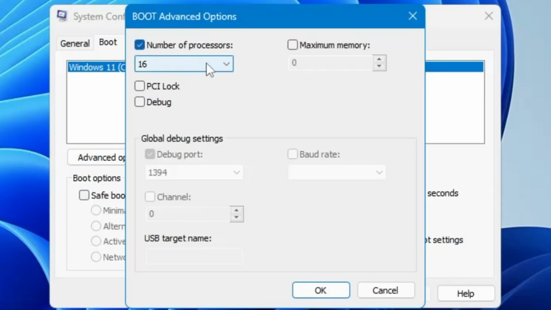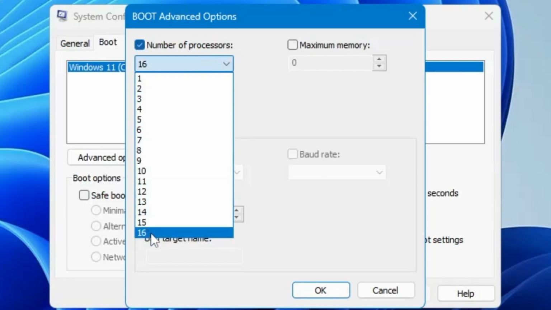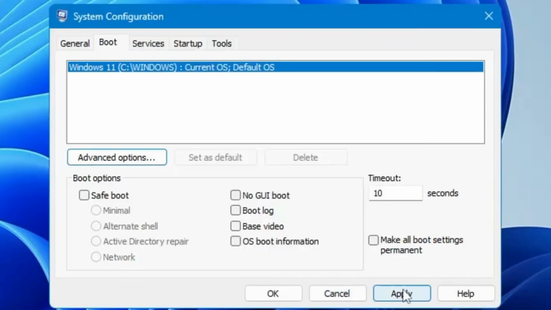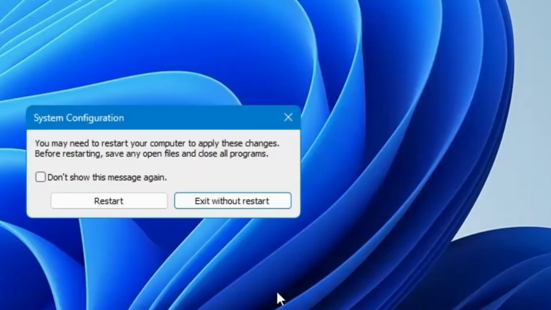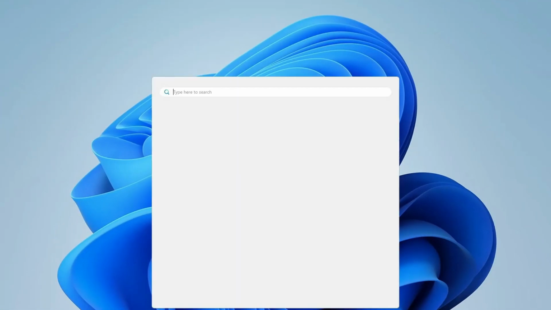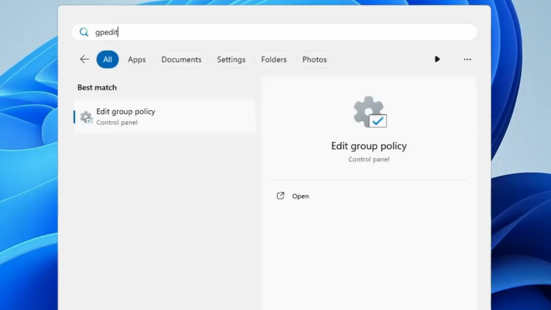Check it, and from the drop down, you have to choose the maximum value that is available in the drop down. So on my end it is 16, so I will go with 16. If on your end it's 8 or 4, whatever is the maximum value, you will have to select it. Once done, click on OK, click on apply, click on OK, and now it will ask you to restart. But you can finally restart after completing all the steps.